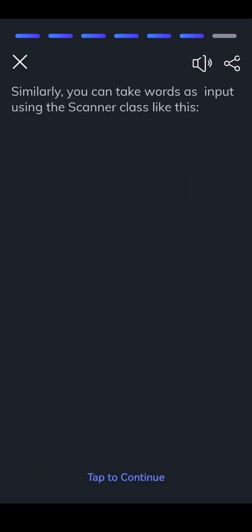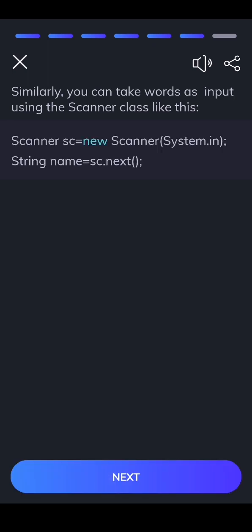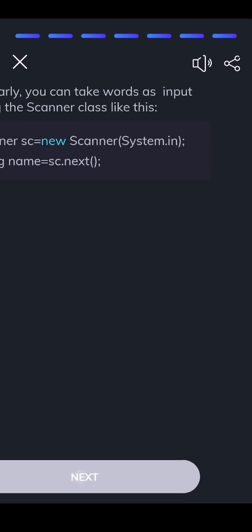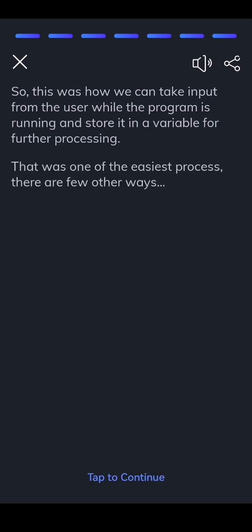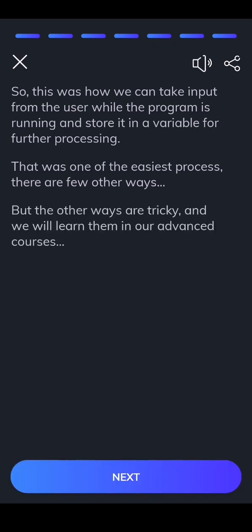Similarly, you can take words as input using the Scanner class like this. So this was how we can take input from the user while the program is running and store it in a variable for further processing. That was one of the easiest processes. There are a few other ways. But the other ways are tricky, and we will learn them in our advanced courses.